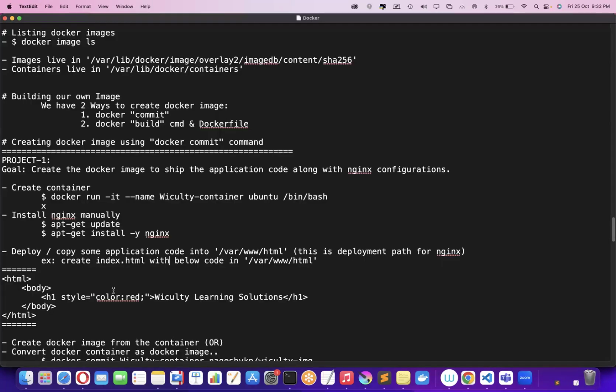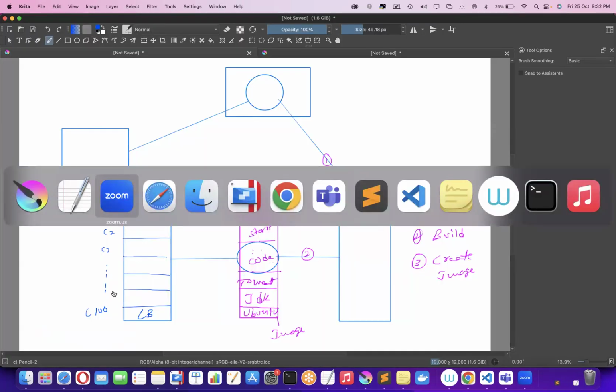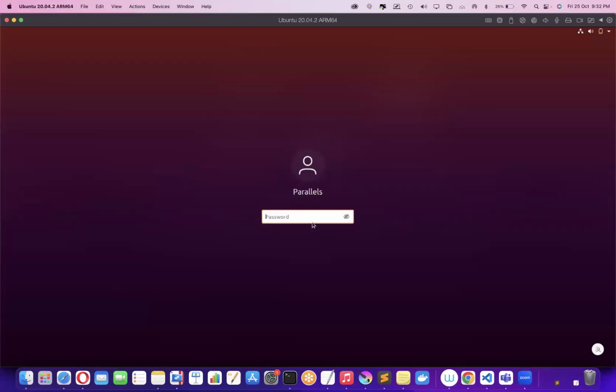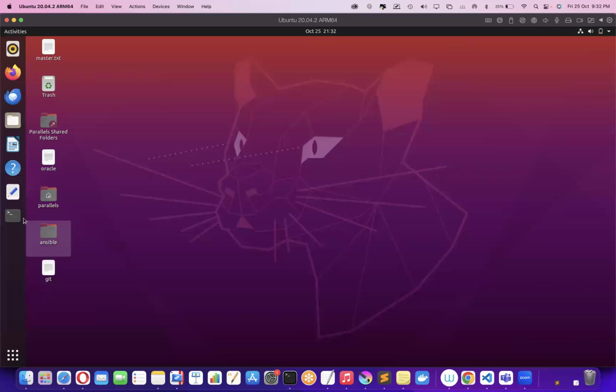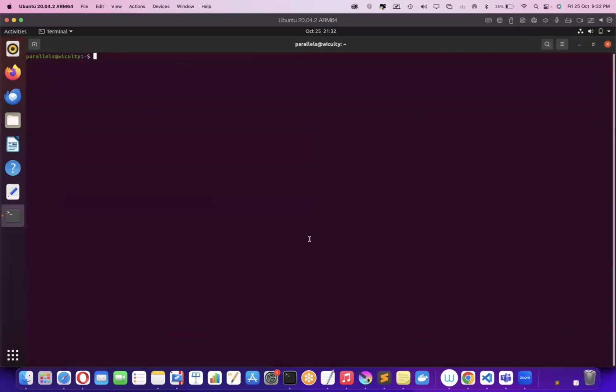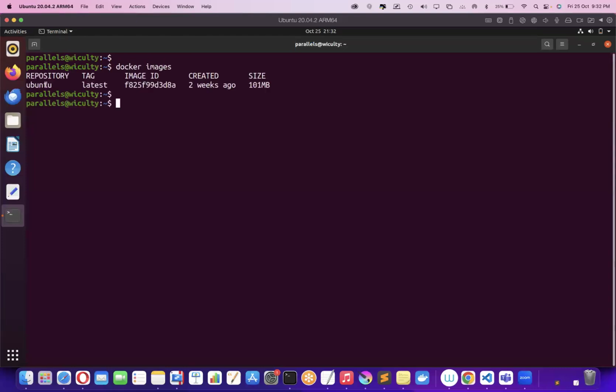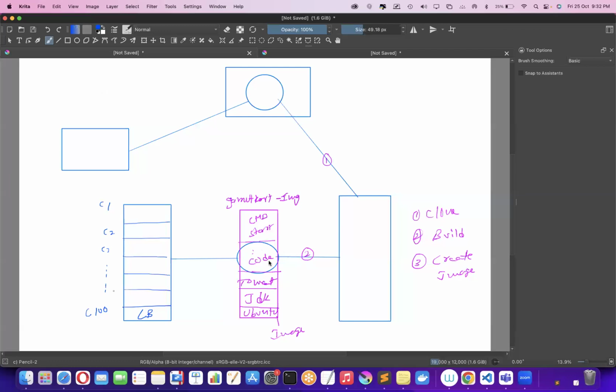So next, where do we have images? Just for your information, see this. How do you list the images? Docker images. So I have Ubuntu, and it is the latest. And remember, we store the images in something called Docker Hub. Where do you store the images? Docker Hub.